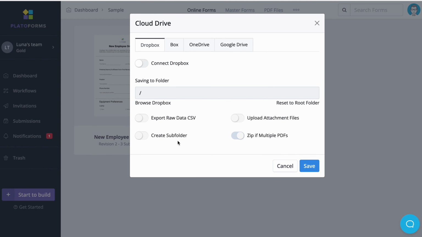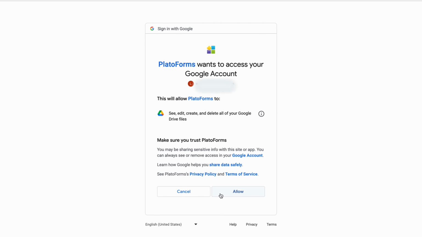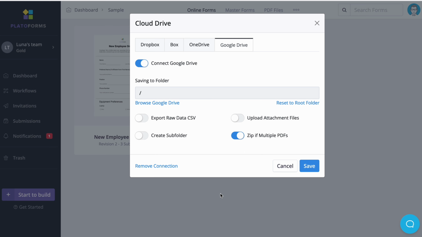In the window that appears, choose the tab associated with your preferred cloud drive, like Google Drive in this example. Flip the switch to turn on the Connect to option. You'll be guided through the process to grant PlatoForms access to your cloud drive account. After successfully connecting your account, you can customize your integration settings.